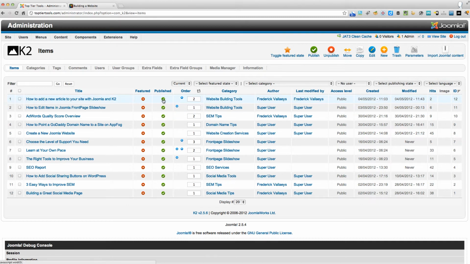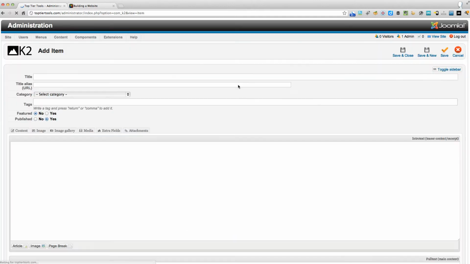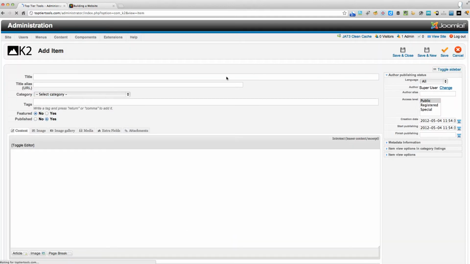You can click on this button here in the Published column to toggle the content between being published and being not published. Or in this case, if you're trying to make a new piece of content, you simply click the button New at the top here. Now you come to this page, which is going to let you make a new piece of content.